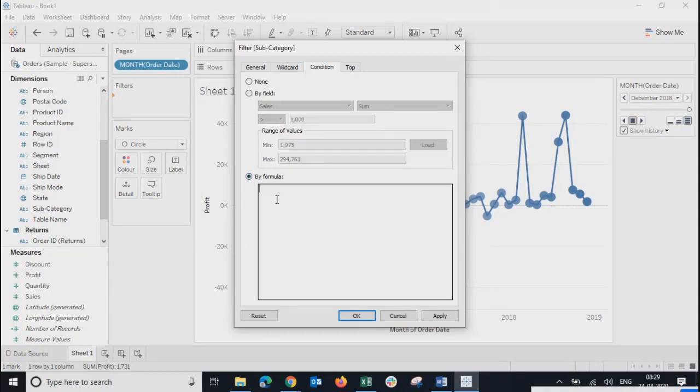Similarly, you can define your formula here. So that formula will be like an if condition only, similar to this condition what you do by field. So you can define the if condition over here.